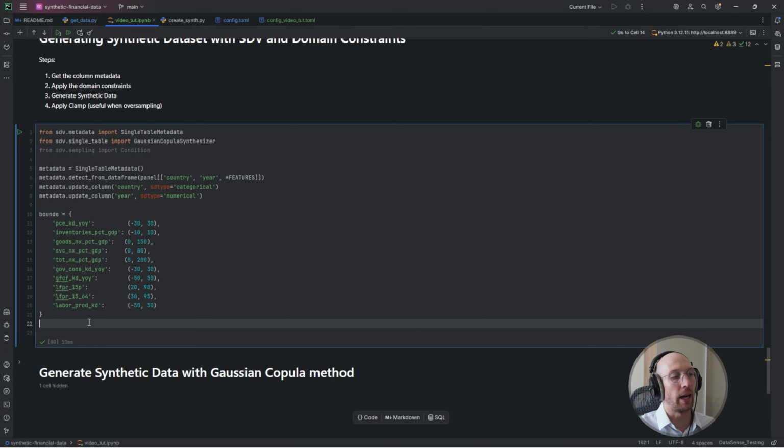So first, we're going to do our constrained columns. Cols equals panel, country.